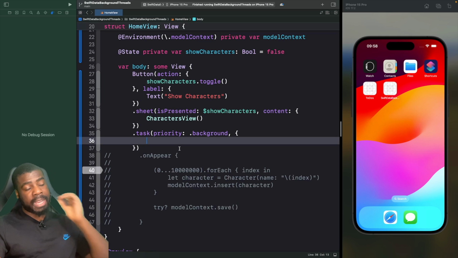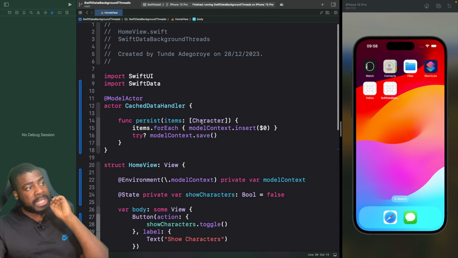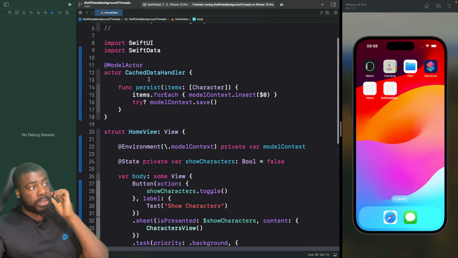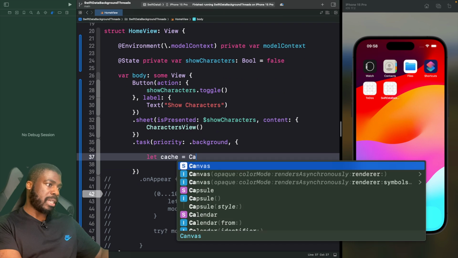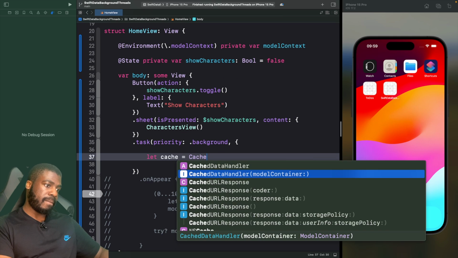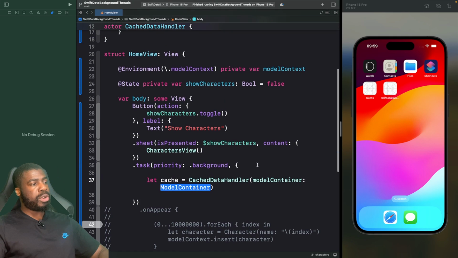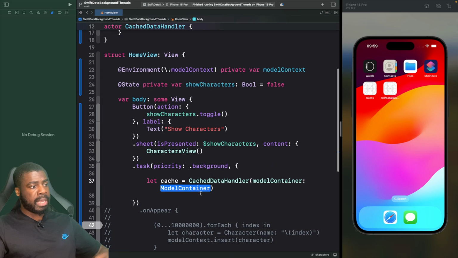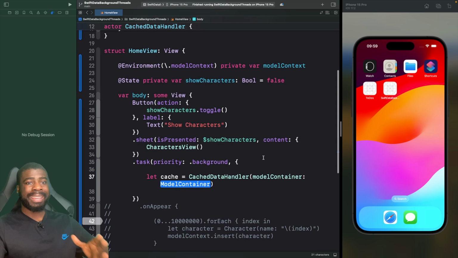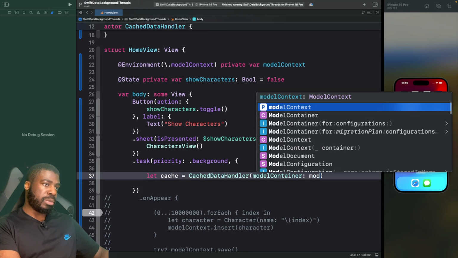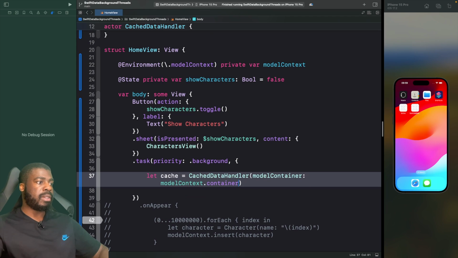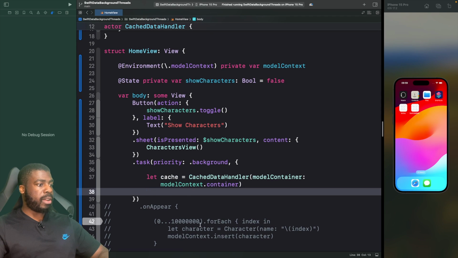And instead, in our task, because if you look at our actor, we actually pass in an array of characters. So we'll create an instance of this cache. So we say let cache is equal to cache handler. And now you might be wondering, what is the model container we're going to use here? So the model container we're going to use here is the container from our model context within this file. So let's pass this in where we say model context.container, like so.